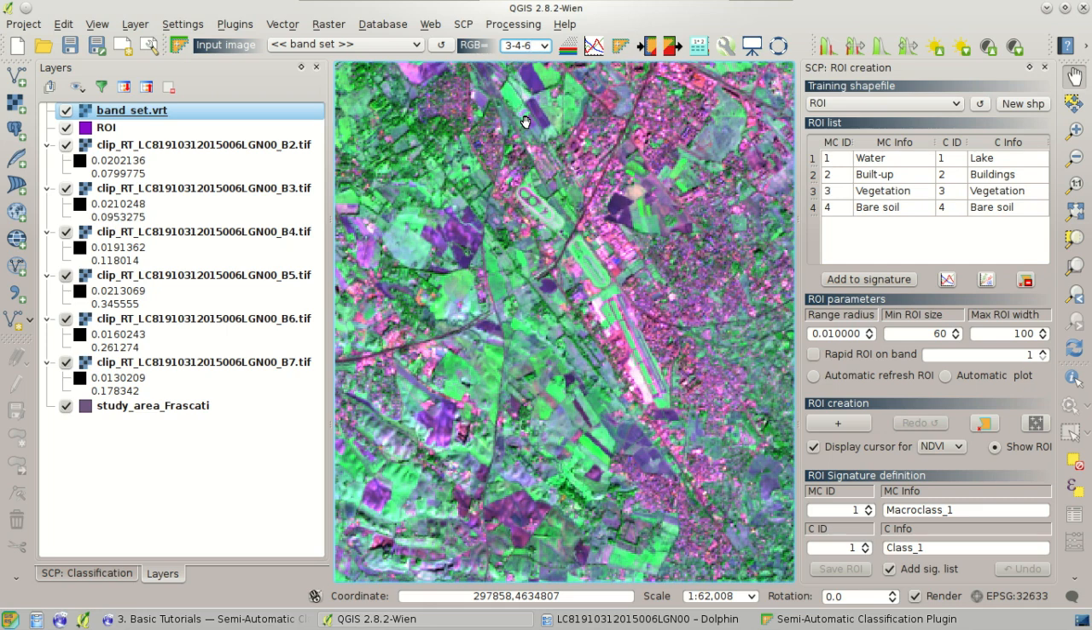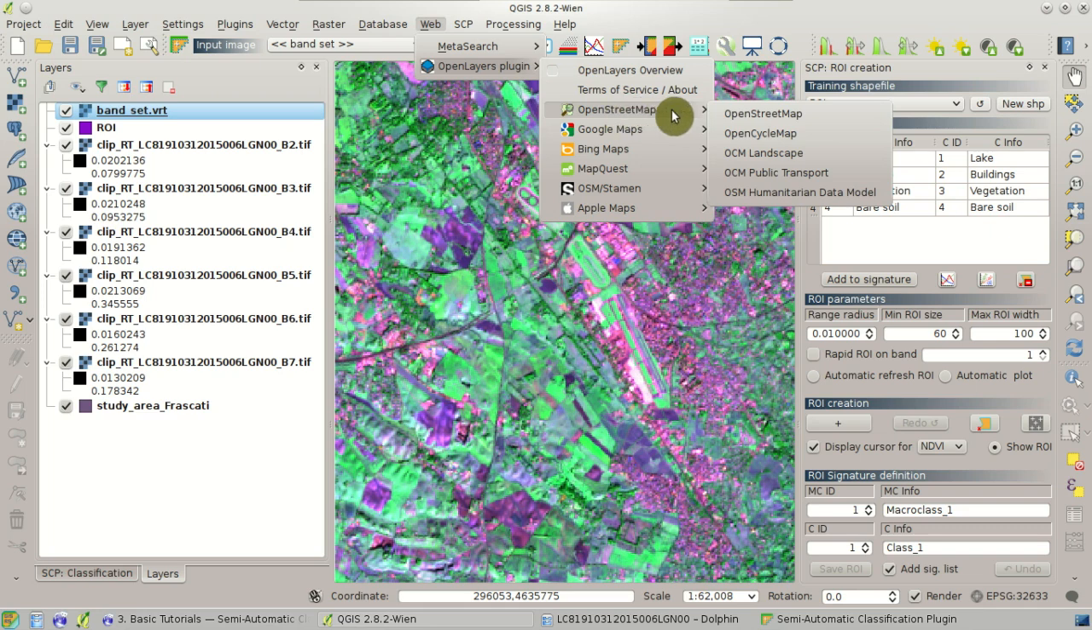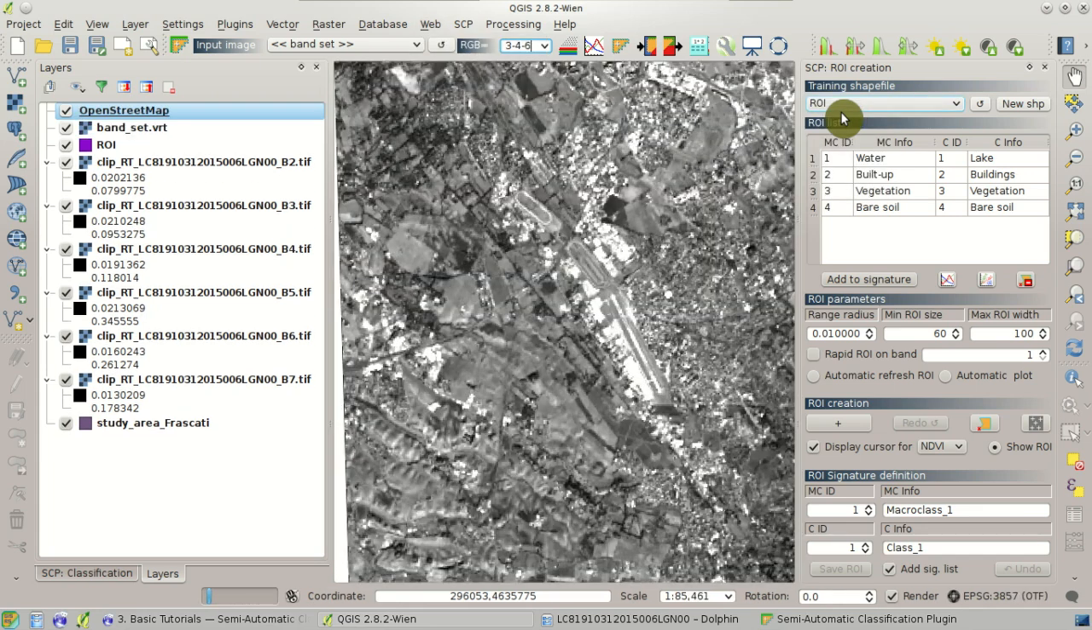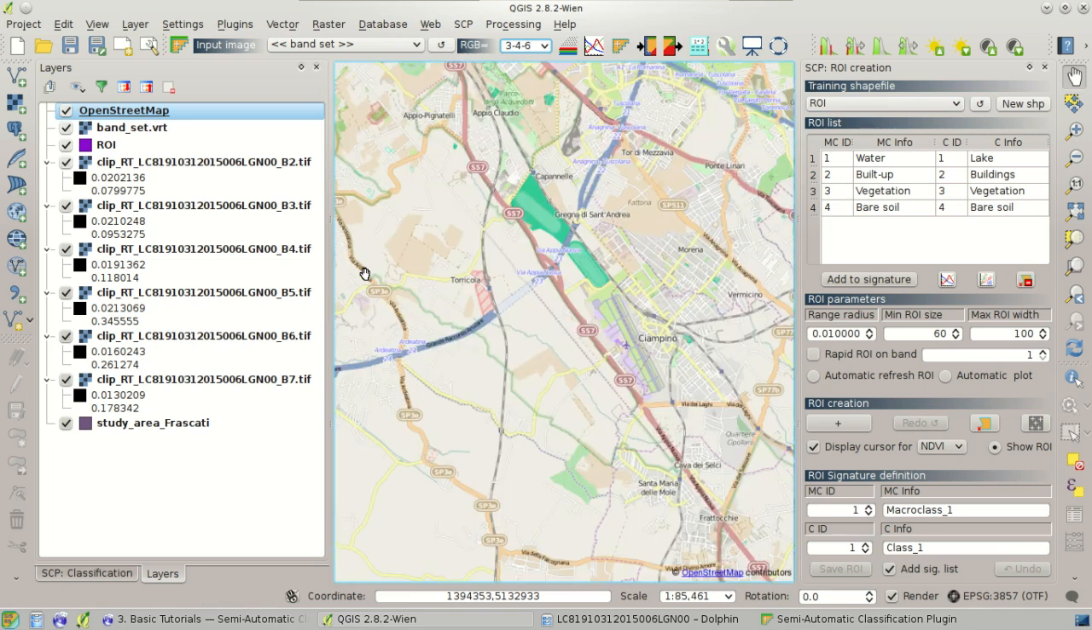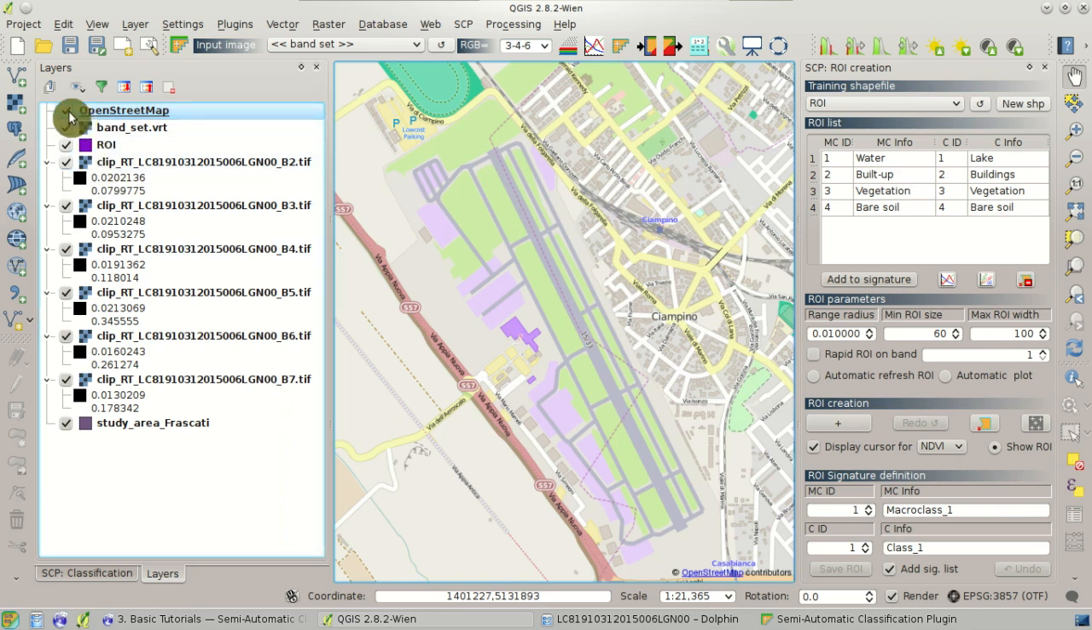And another plugin that could be useful in this step of creation of regions of interest is the Open Layers plugin. If you install this useful plugin, you could add to the QGIS project one or more of these high-resolution layers. For instance, now I'm adding the OpenStreetMap layer. So it can be useful for identifying features in the high-resolution map that we cannot identify clearly in the Landsat image.